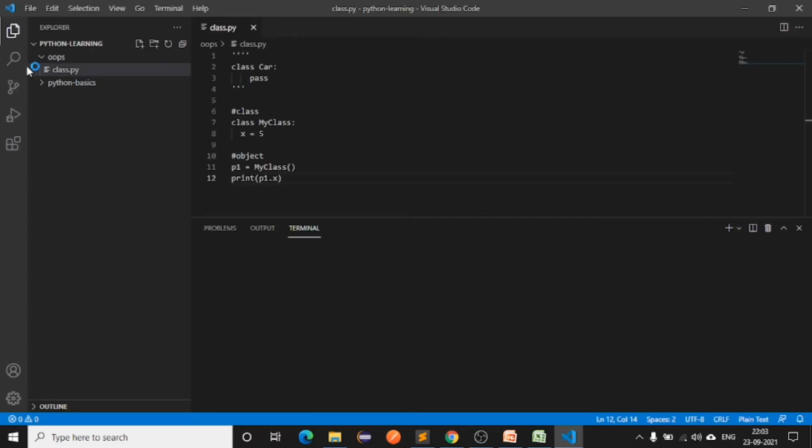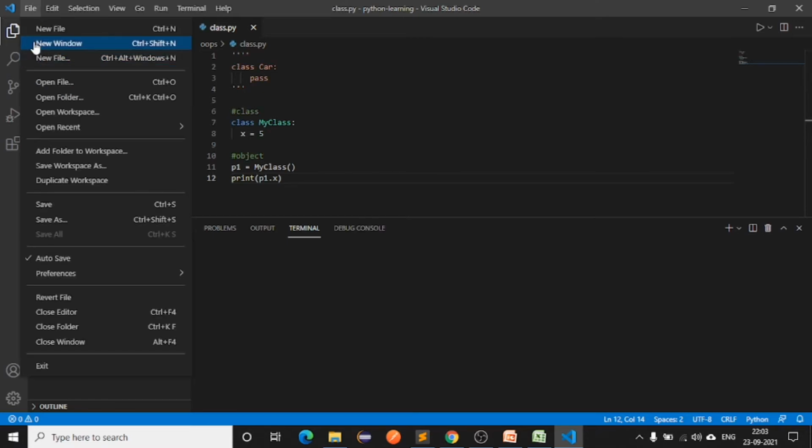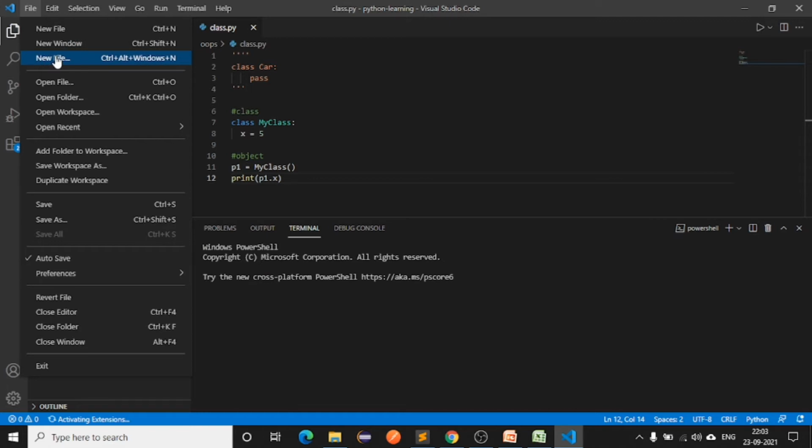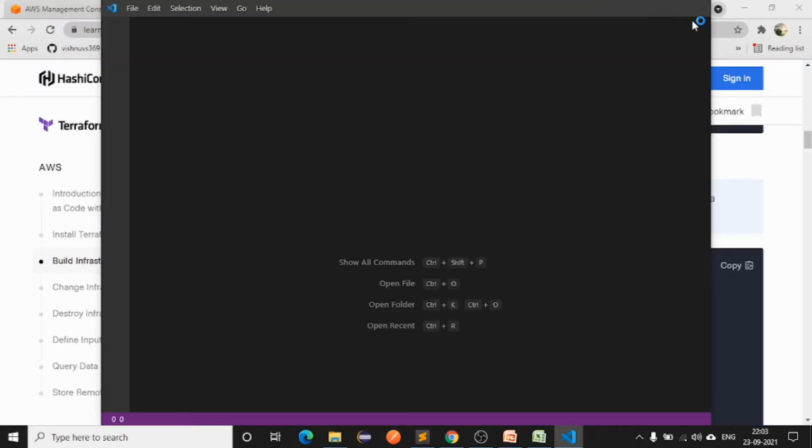So just open Visual Studio Code. We can create our folder and our configuration file as main.tf. I'm just opening a new window, a new folder. I'm creating a folder.